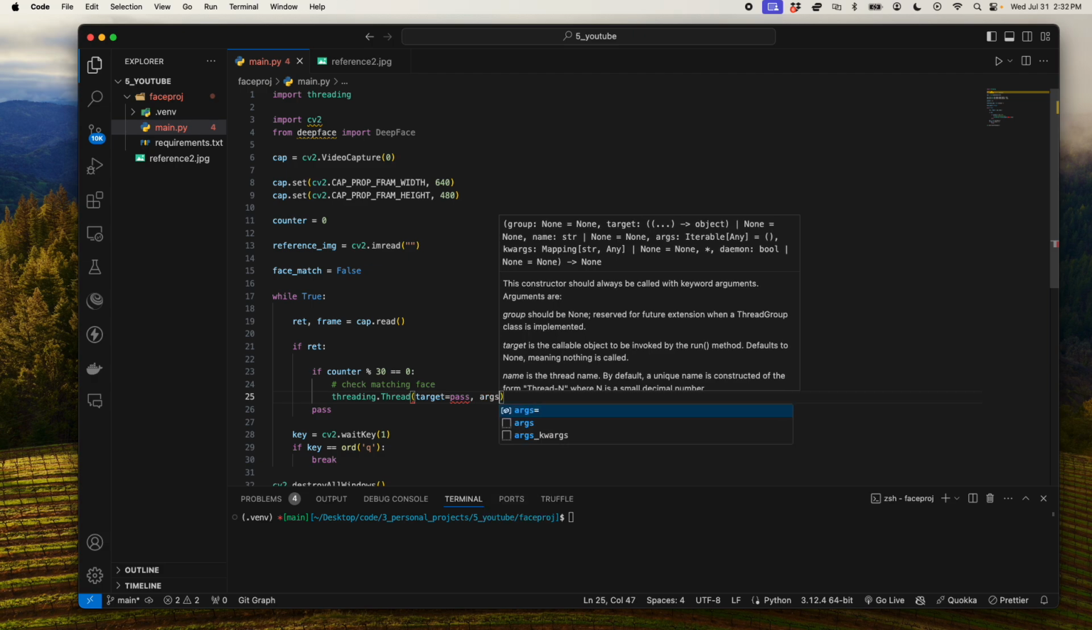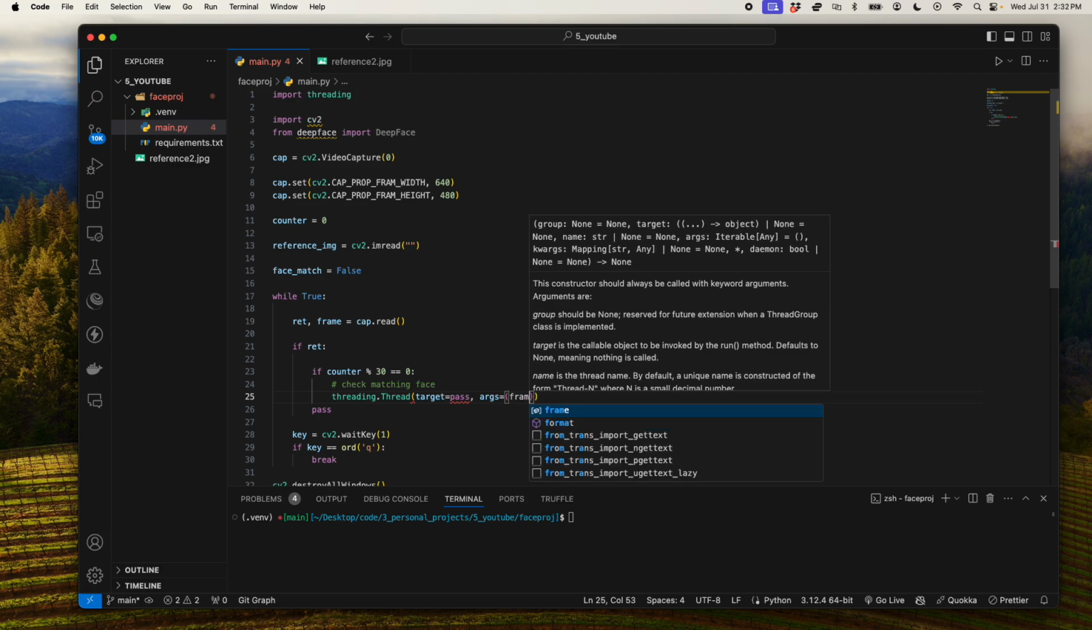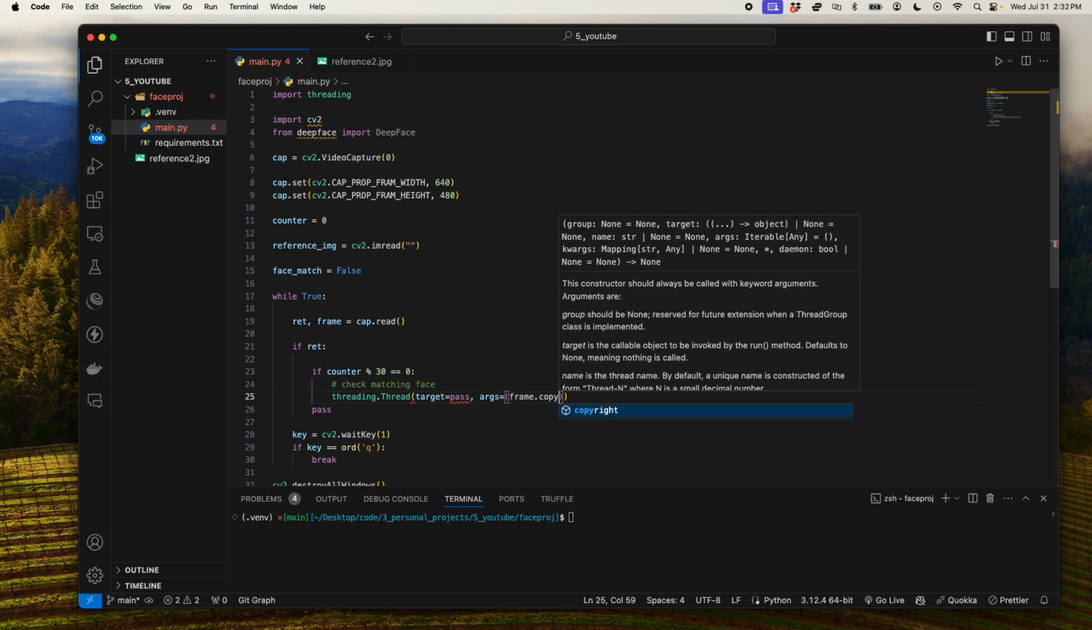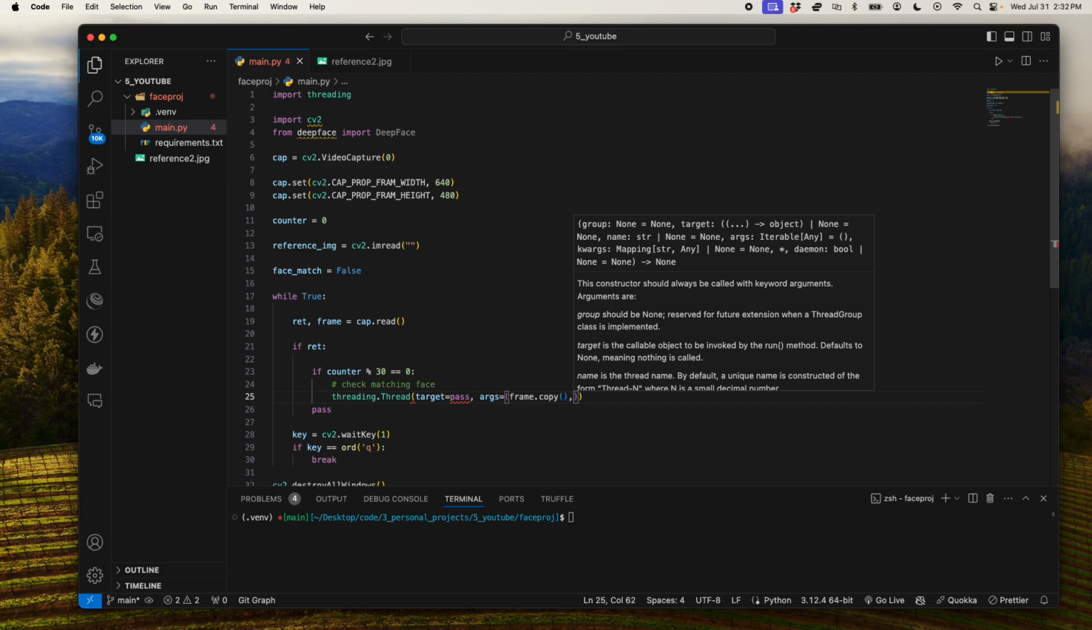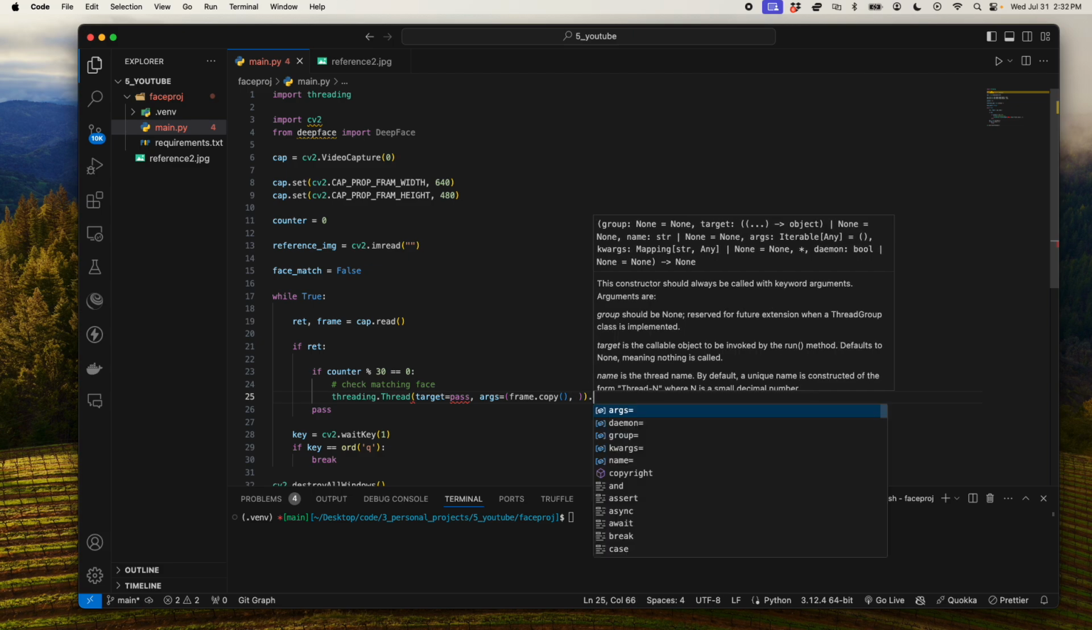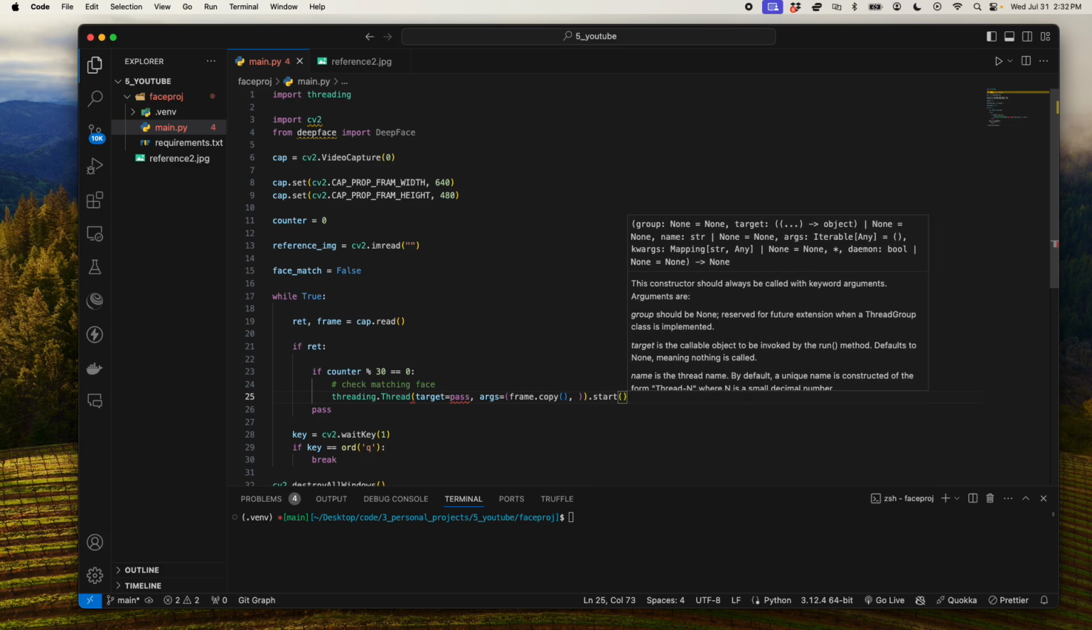So continuing, we need to pass some arguments into this thread. This thread is going to need a frame. We're going to use a copy of the frame, so we're not changing anything in place. Args expects a tuple, so we're just going to give it a comma and nothing, because we don't actually need anything more from it. And we'll start this thread. So the camera's running. Every 30 frames, we're going to start a new thread. The thread is going to make a call to our DeepFace function.